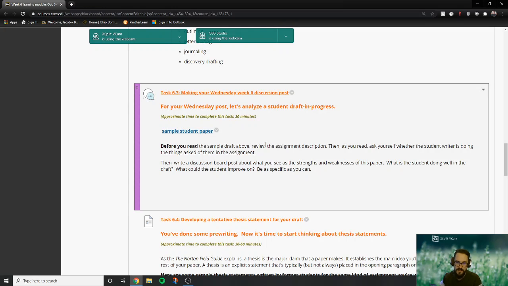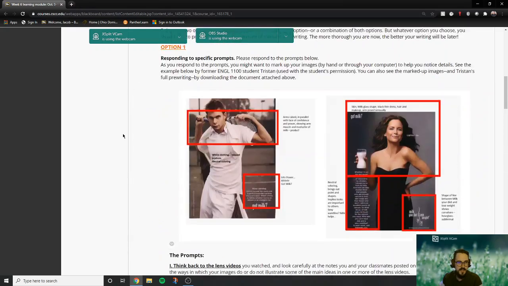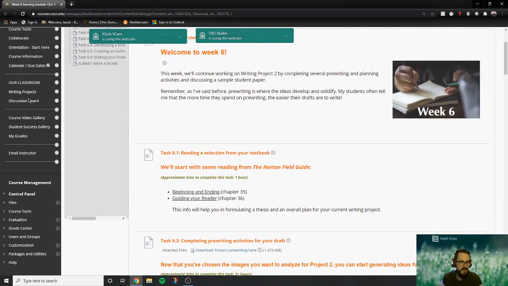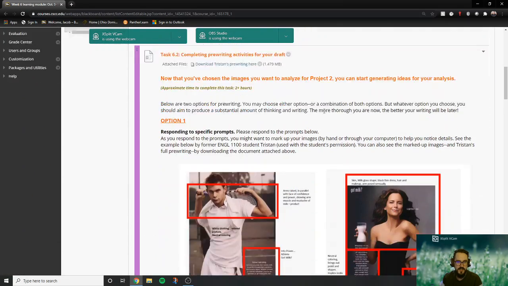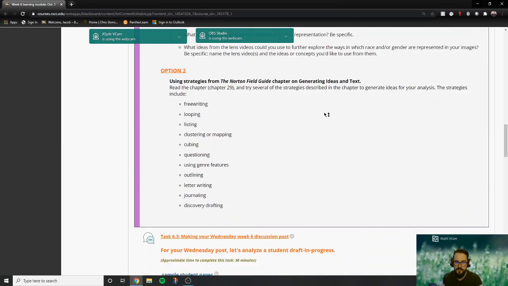Before you read the draft, review the assignment description. So in other words, go back to the assignment sheet for Writing Project 2, which is over here under Writing Projects. You'll find the description of Writing Project 2. Hopefully you've read through that and have already familiarized yourself with it.